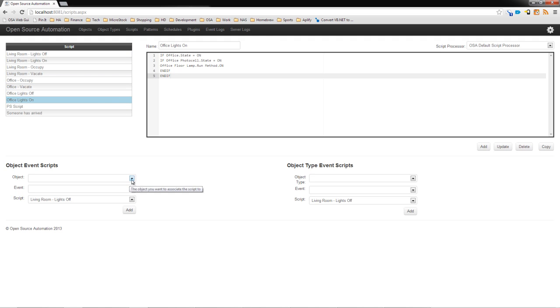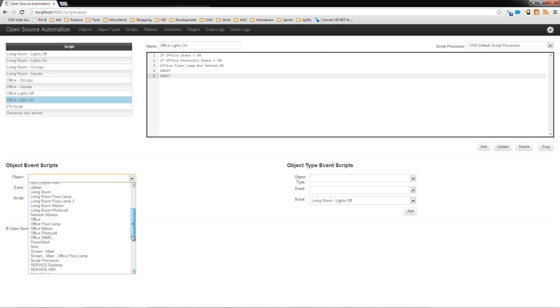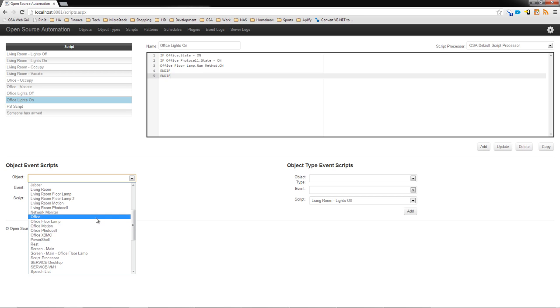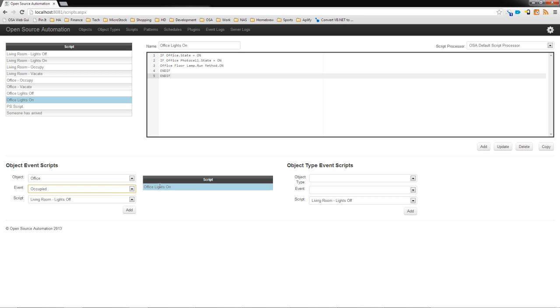Instead, you can assign one or more scripts to an object event. So as you can see, let's say my office occupied event, I've assigned the office lights on script. And so this will run whenever the office is occupied. You can assign more than one, so you could even have one script that is processed by the default script processor, and then a PowerShell script, and they will all get run in sequence when that event occurs.